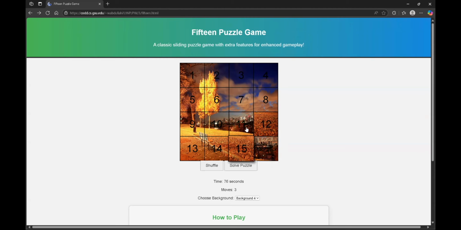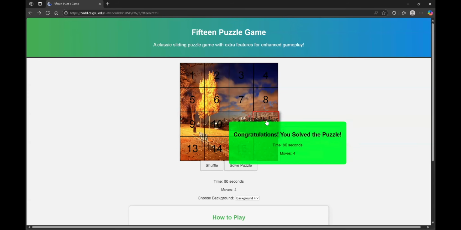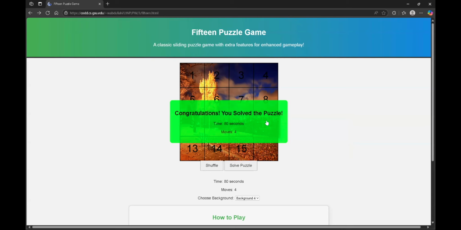And to see the win condition, I'll just move this back. And we see what is shown. We get the winning message, which says, congratulations, you solved the puzzle. And it includes the time of how long it took, plus the number of moves you made to complete the puzzle. So this is great to show people and compare how long you took on the task and the moves made.